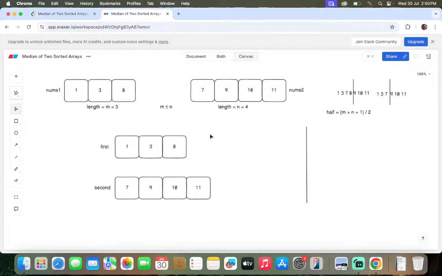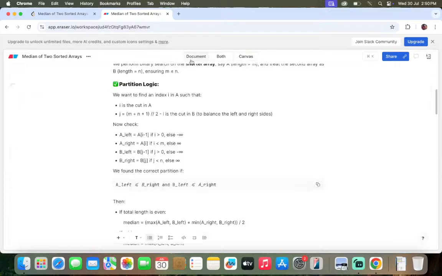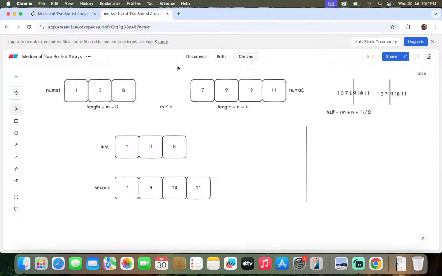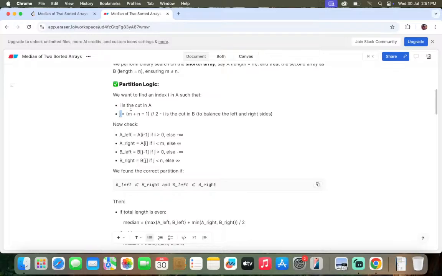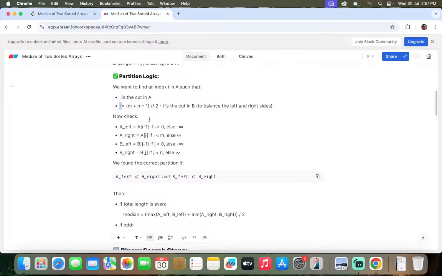According to our algorithm, we have two pointers, i and j, partitioning the A and B arrays, the first and second array. i is the cut in the first array, and j is calculated as (m plus n plus 1) divided by 2 minus i, as I told you, where half is calculated this way. Suppose i is 0, then j will contain all the elements on the right side. There will be no elements deducted from the right side. We'll get to know why we are doing this.